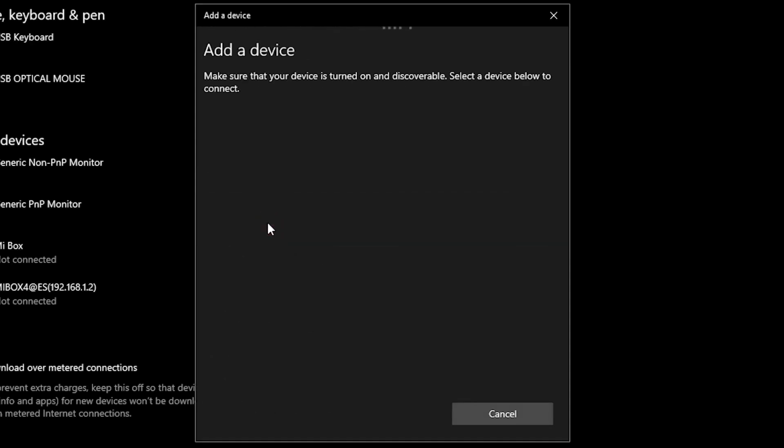Your PC will scan for available devices. Select the device you want to pair. To turn off Bluetooth, simply toggle the switch under Bluetooth to Off. This will disconnect all connected Bluetooth devices.